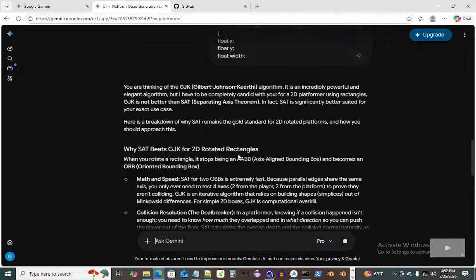You are thinking of the GJK, Gilbert-Johnson-Keerthi algorithm. It's an incredibly powerful and elegant algorithm for collision detection on a 2D platformer using rectangles. GJK is not better than SAT, the separating axis theorem. In fact, SAT is significantly better suited for your exact use case.